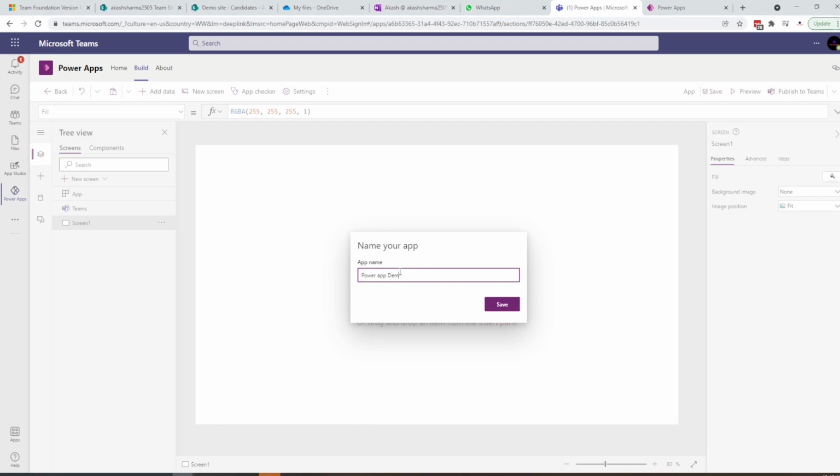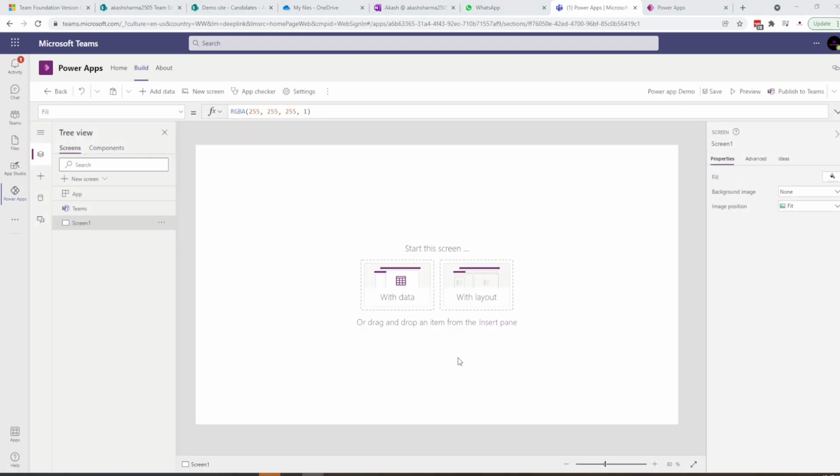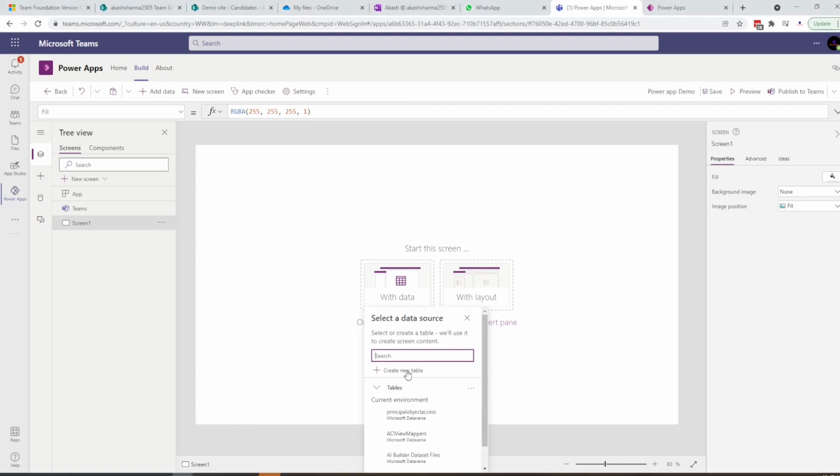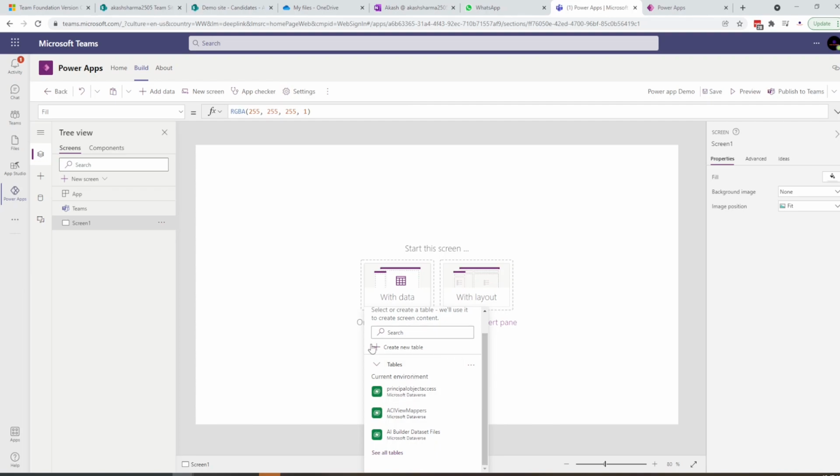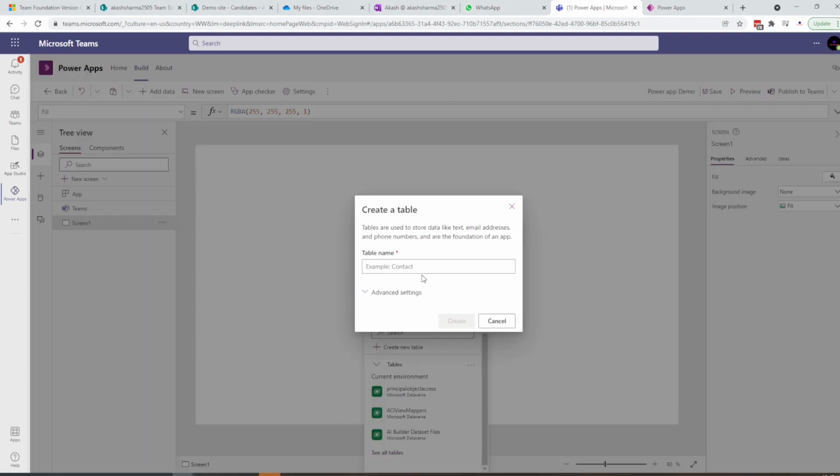Power App Demo. Once you have named your app, it will show you an empty screen like this, where it will ask you to choose the layout. How do you want to basically proceed with your app? Proceed with the layout or with the data? So let's say for this demo, I'm going to select with data. And I don't have any pre-existing table, so I'll just create a new one for this app.